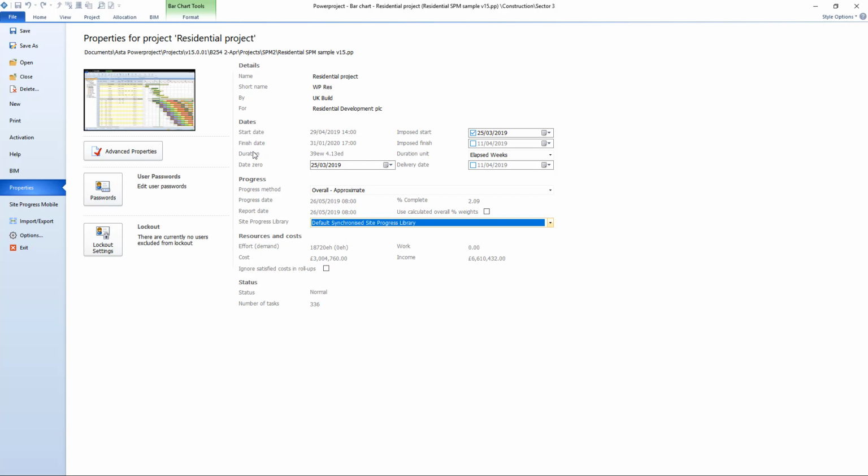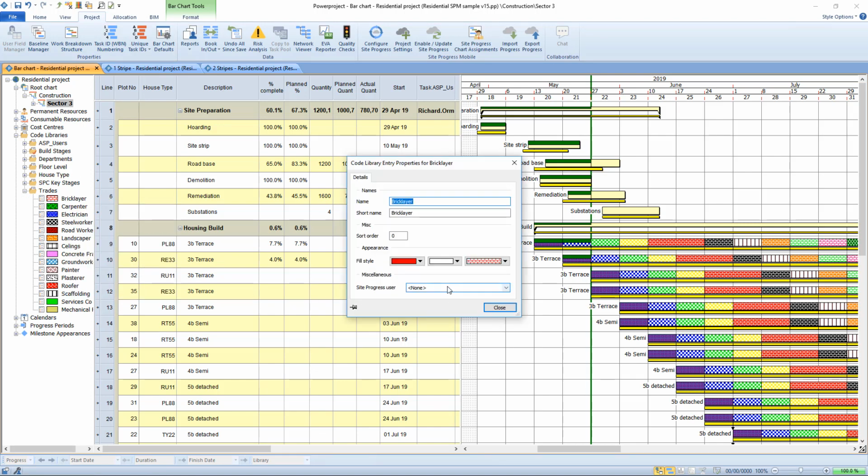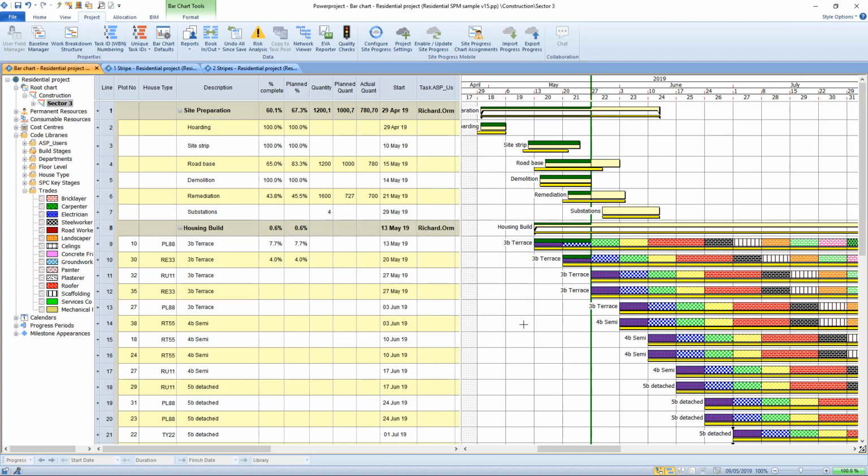But I'm just going to reset it to that, go back to our plan and say, well, if we look in the trades library and we choose the properties of one of those codes, we can see that at this point we can associate a user with this different activity code. So we'd have to go through the particular library, assigning users, and then we could use this library, which you may have already coded up the activities for. So that's another means of flexibility.